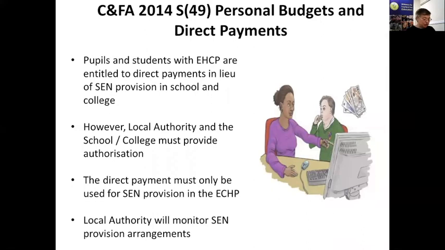Children and Families Act 2014, Section 49, personal budgets and direct payments. Pupils and students with education healthcare plans are entitled to direct payments in lieu of SEN provision in school and college. However, the local authority and the school or college must provide authorization. The direct payment must only be used for SEN provision in the Education Healthcare Plan. The local authority will monitor SEN provision arrangements.